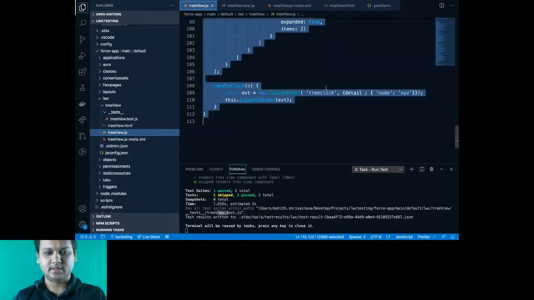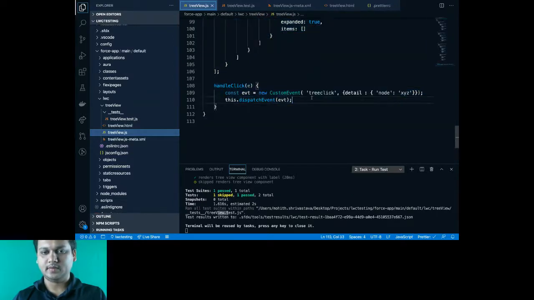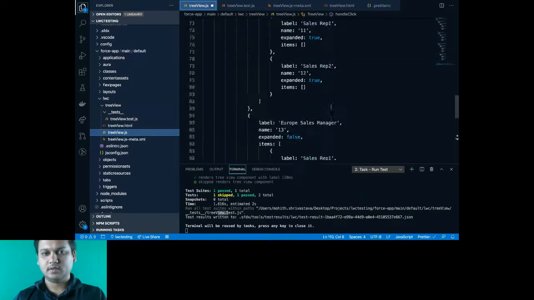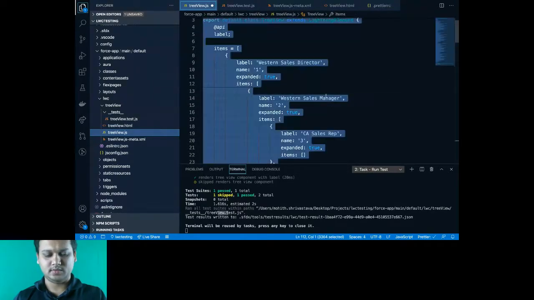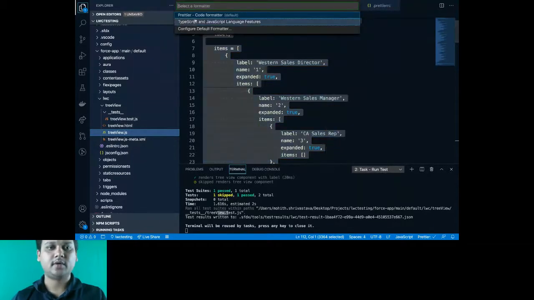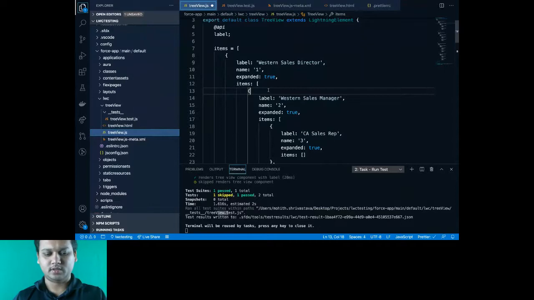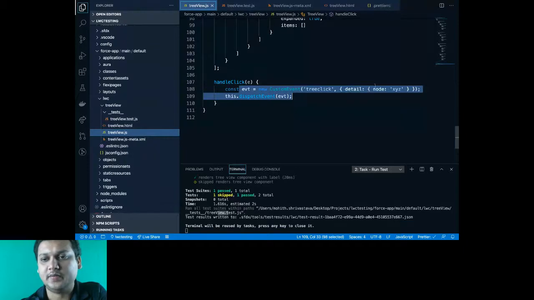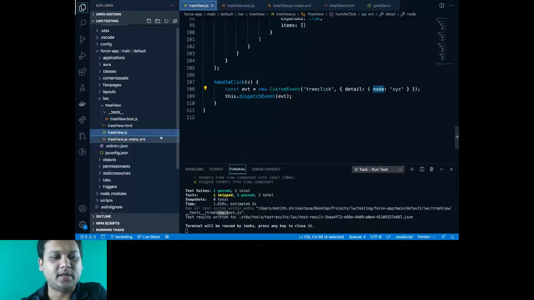Okay, so basically let's just format using the video formatter. Okay. Oh, did it pick the prettier formatter? It should have. Okay, there you go. All right, so now we have this tree, and then we have the detail, and we are passing this event, right? So now let's say I want to test this. I want to test that my event was dispatched successfully. My custom event was dispatched successfully with node as XYZ. Okay, so let's see how we can do that.